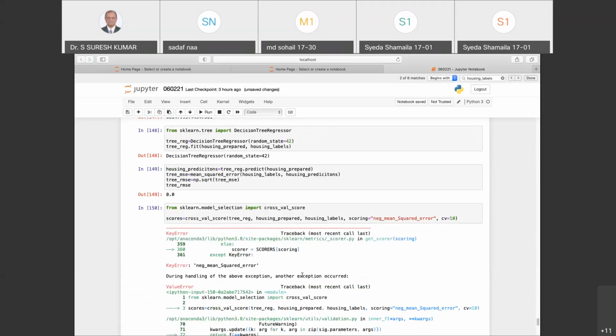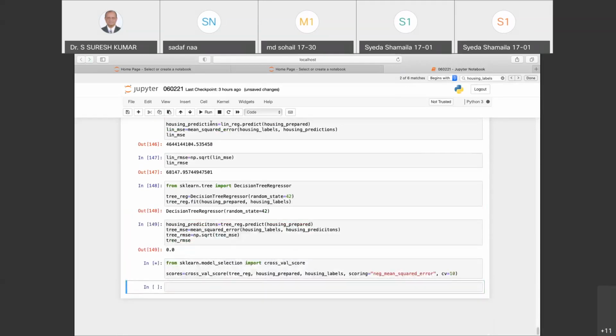Okay, oh, this is a mistake in what we have done. S is not capital, S is sentence case. So we are doing a cross-validation. See, 10 times this model has to execute. That's why it's taking a little bit of time.